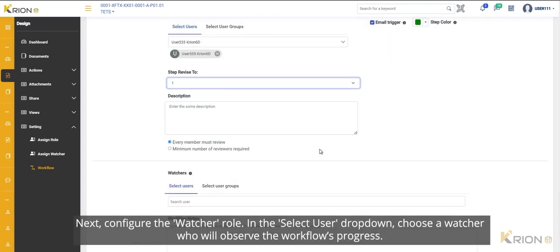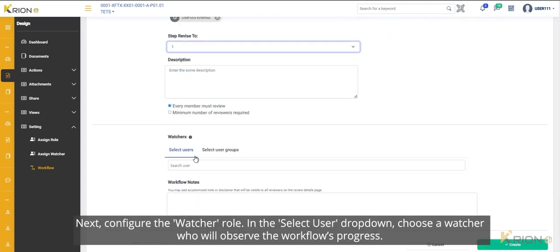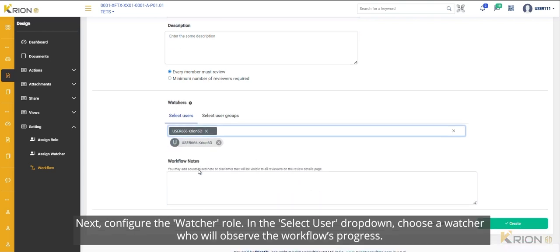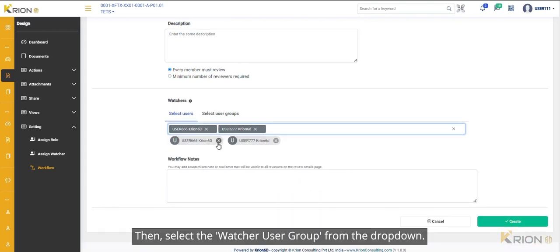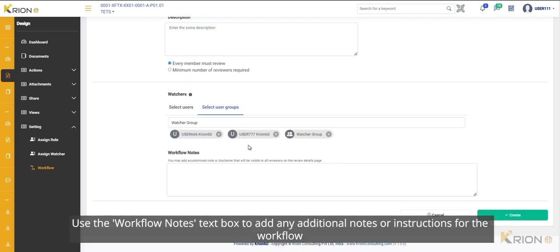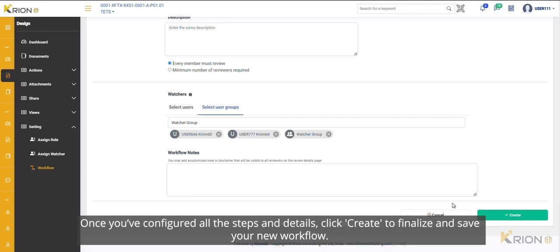Next, configure the Watcher role. In the Select User drop-down, choose a watcher who will observe the workflow's progress. Then, select the Watcher user group from the drop-down. Use the Workflow Notes text box to add any additional notes or instructions for the workflow. Once you've configured all the steps and details, click Create to finalize and save your new workflow.